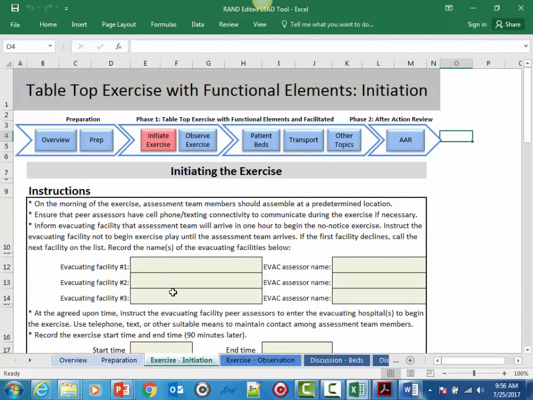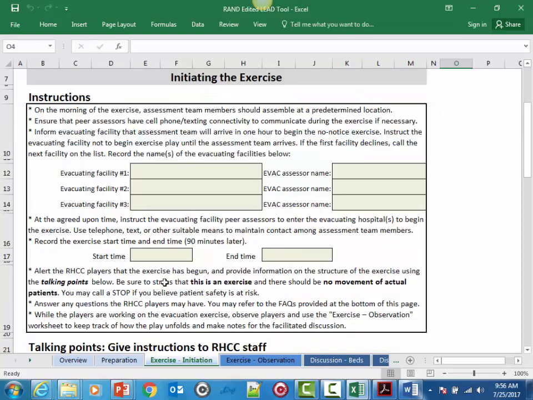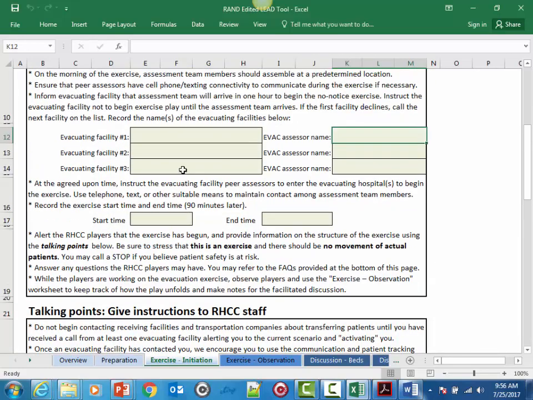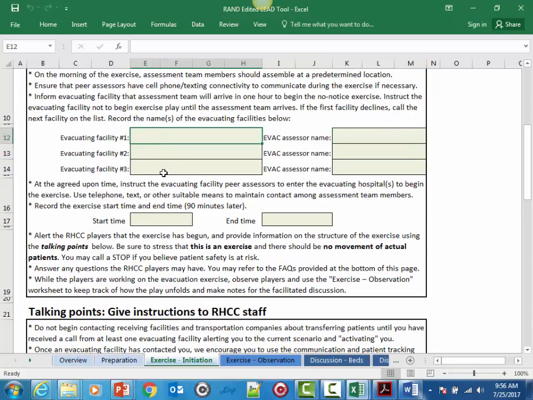The next tab is initiating the exercise. Here you would put in your actual evacuating facility's name and the assessor's name, start time. If you have more than one evacuating facility, our current tool only allows you to expand up to 3 evacuating facilities. We're doing some modifications to be able to expand it to more, but programmatically, if you're going to do more than 3 hospitals, you need another peer assessor for the evacuation.